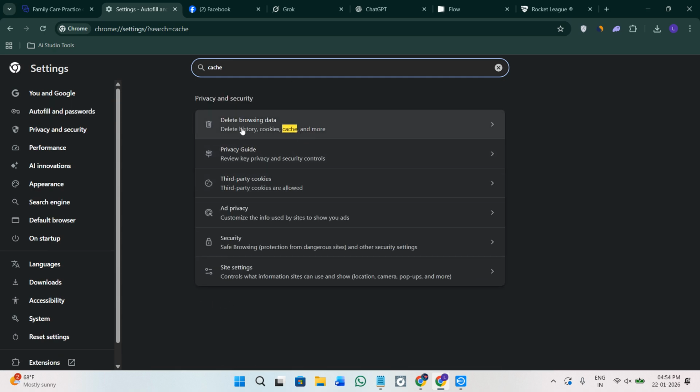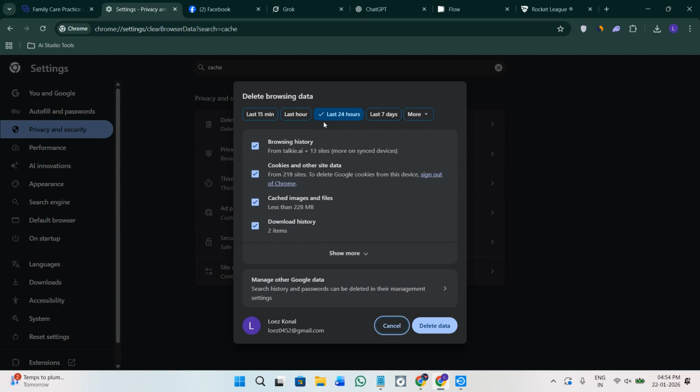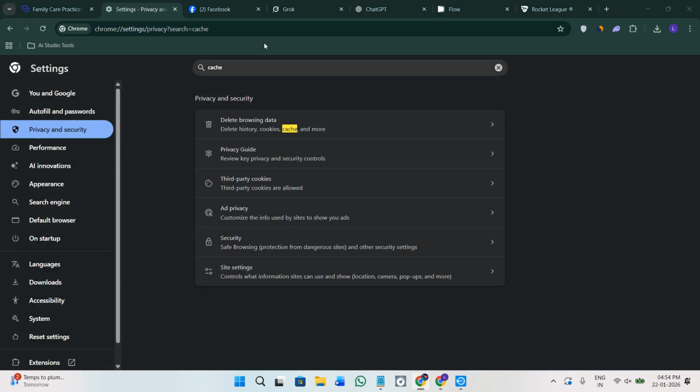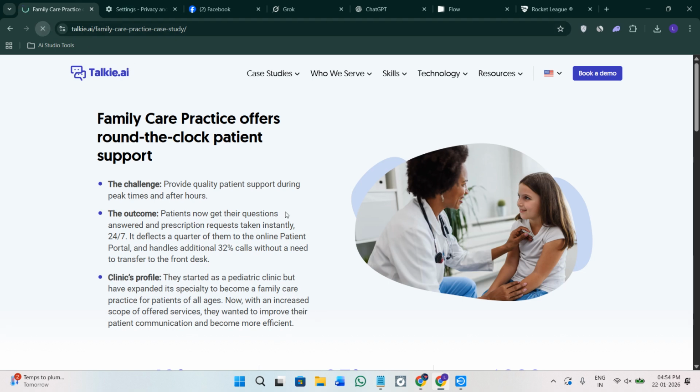Now, when you are able to find the delete browsing data option here, simply click on it. Now you need to select more and click on the option of all time. Now here simply untick the browsing history, and then you need to keep the cookies, the cache files and the download history ticked here. Once you are done, simply click on the option of delete data. After clearing the cache files, you just have to again reload the talkie.ai page and see if it is working properly or not.